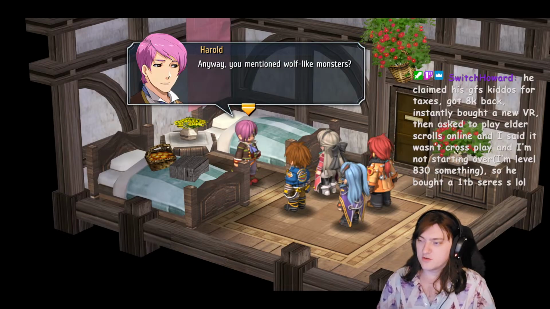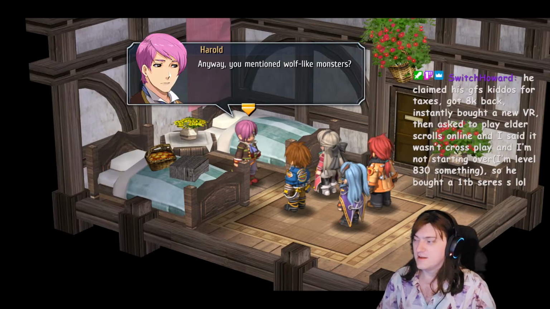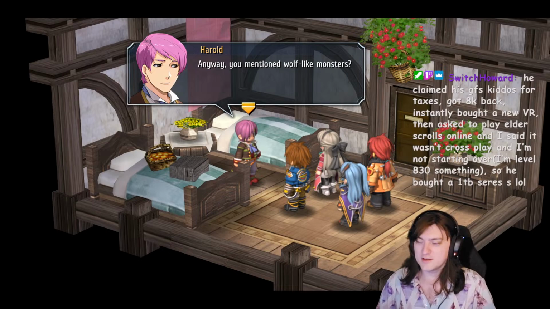He claimed his girlfriend's kids for taxes, already crazy, got 8,000 back, that's a lot of money, instantly bought a new VR, then asked to play Elder Scrolls Online, and I said it wasn't crossplay and I'm not starting over, level 180 something, so he bought a 1TB Series S. Wow. Did she know that he was going to claim her kids on his taxes? Are they married? I forgot. Did you say they're married?